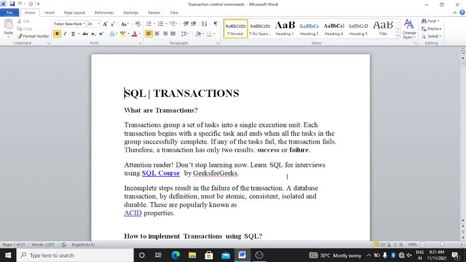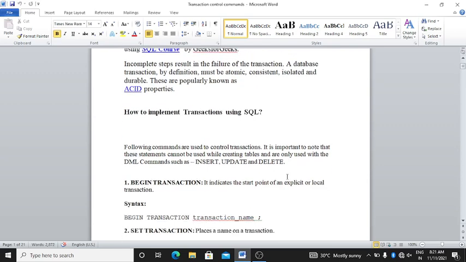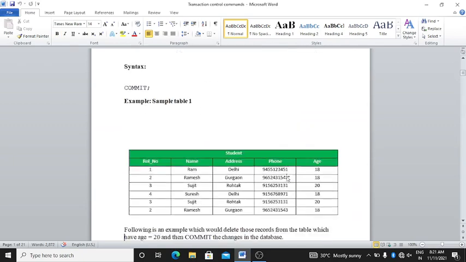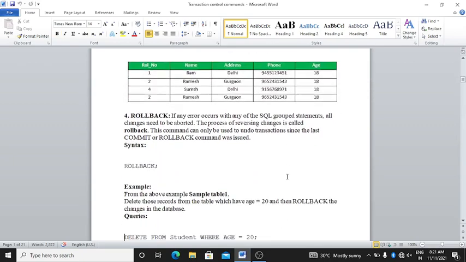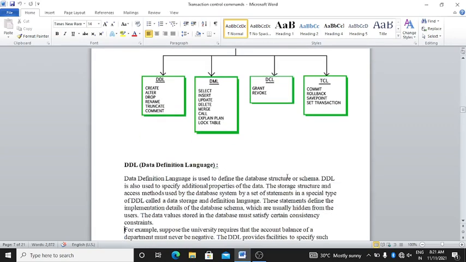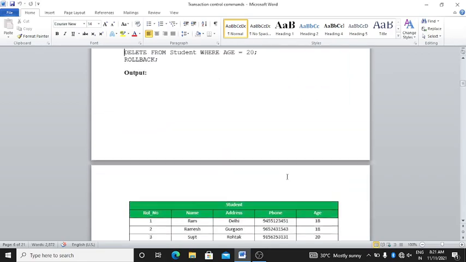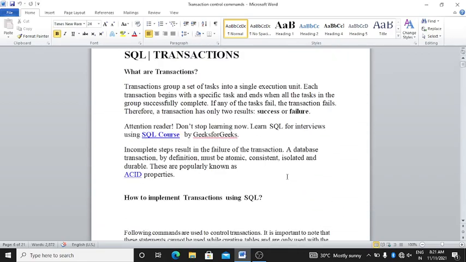In today's lecture, we are going to study SQL transactions. What are transactions in SQL? After that, how to implement a transaction using SQL: begin transaction, set, all these steps we have to study. After that, we have to study DDL, DML, DCL, and DQL. So without wasting our time, we will start with the lecture.